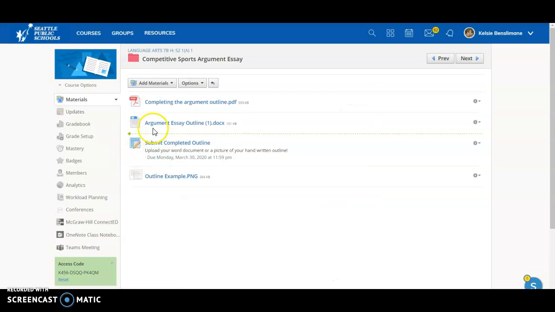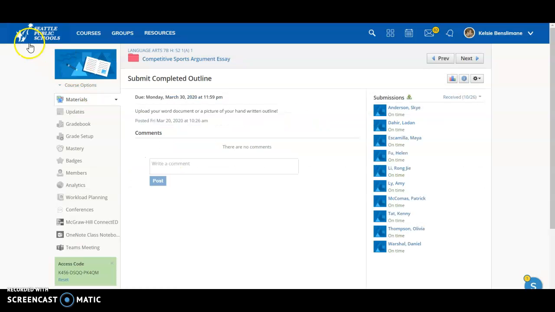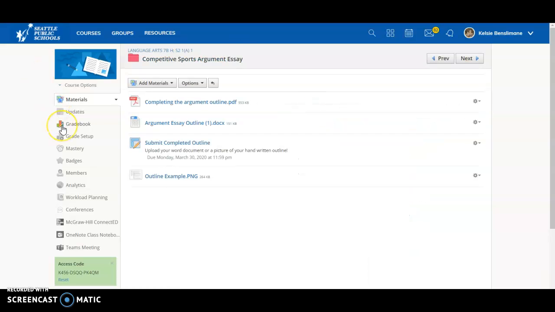Finally, in the folder, I always have a spot for submission. So submit your completed outline. This is where you would go to upload your outline. When you click on it, for you it looks different. It'll take you to a spot that actually allows you to submit the assignment. I cannot show you because it does not allow me to do a student view. It only has a teacher view.